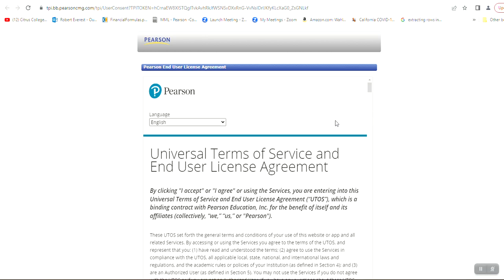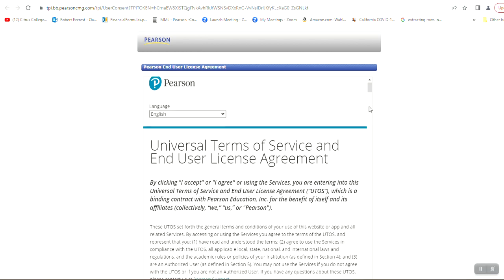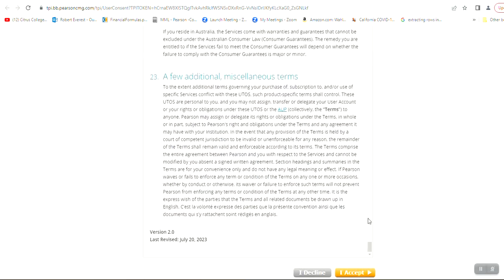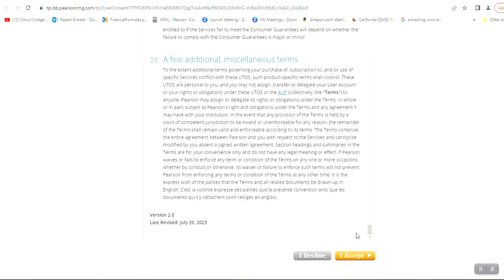So you really don't have any choice but to accept this license agreement, but you can certainly read through it if you're interested to see what all the policies for the website are. But as long as you use this in a positive manner, everything should be fine. I'm going to click the accept button.